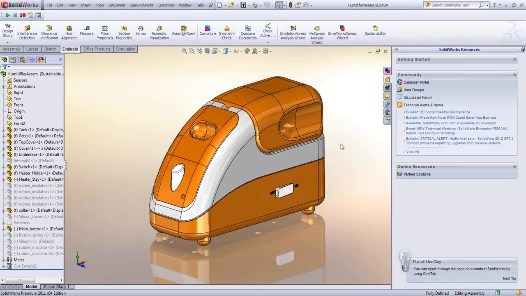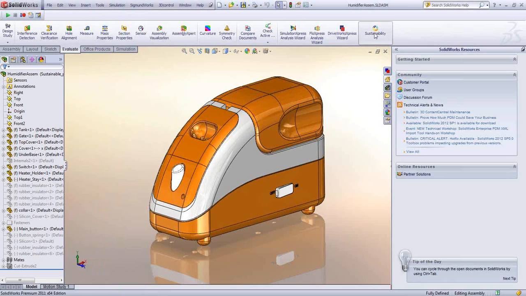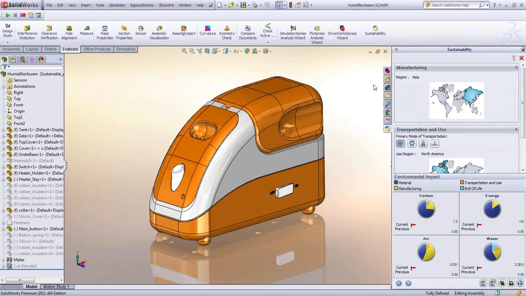There are a couple of ways to launch SolidWorks Sustainability. One is you can go to Tools and launch Sustainability. If you don't have the SolidWorks Sustainability full product, you'll be seeing SolidWorks Sustainability Express here. Or you can have a nice sustainability launch button on your toolbar, which brings up the sustainability work pane on the right. I'll just take a couple of minutes or even less to take you through the user interface.